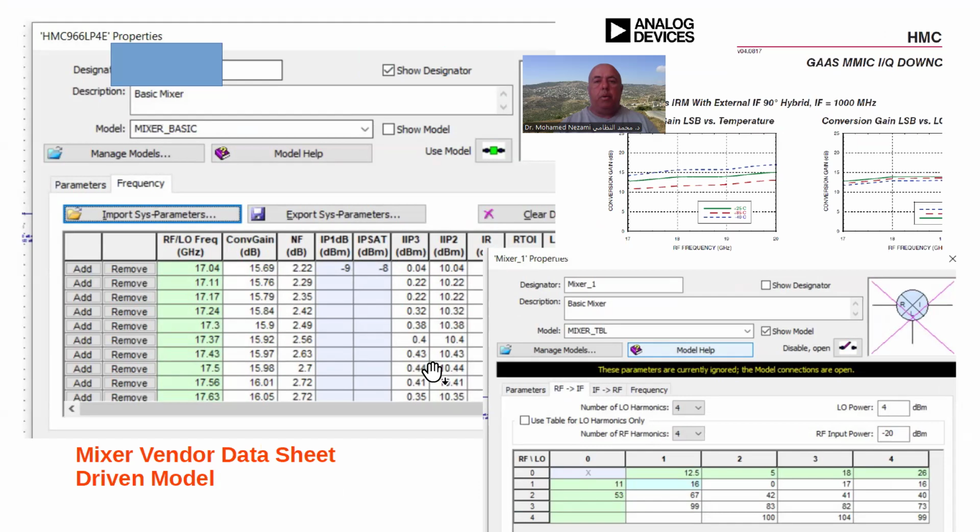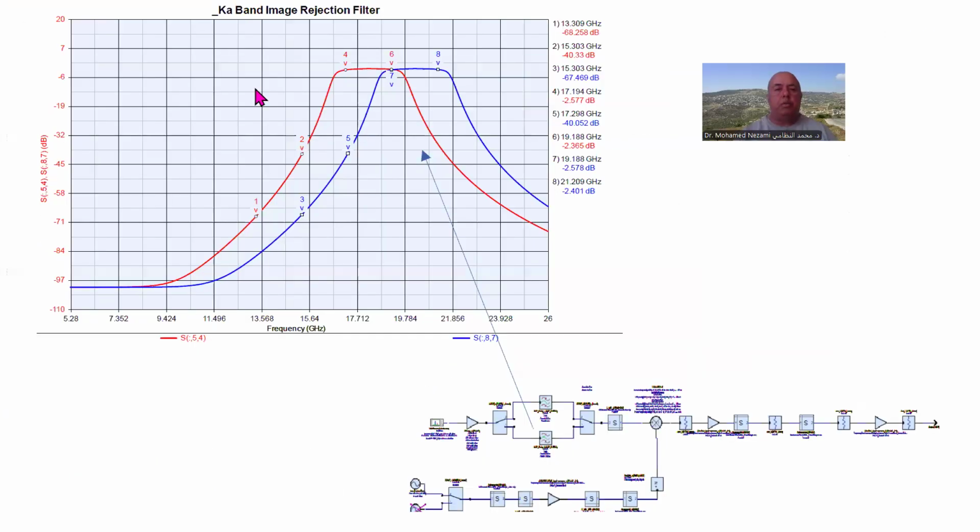Okay, now to the image rejection filter. As you can see, it depends. You can have two filters that have some dead zone, or you can have two filters that actually overlap each other, and that's what I chose in here.